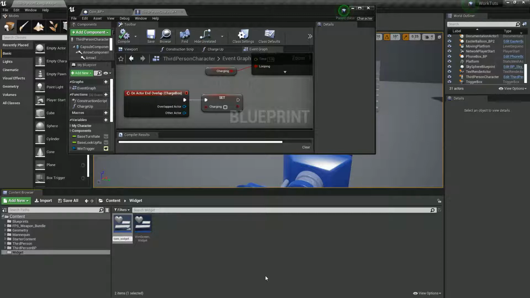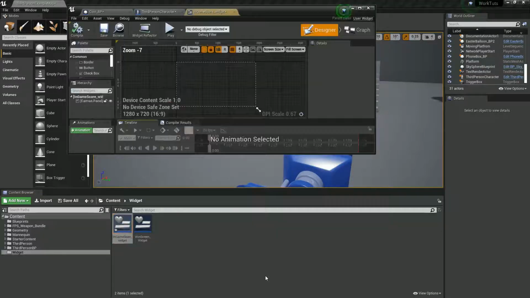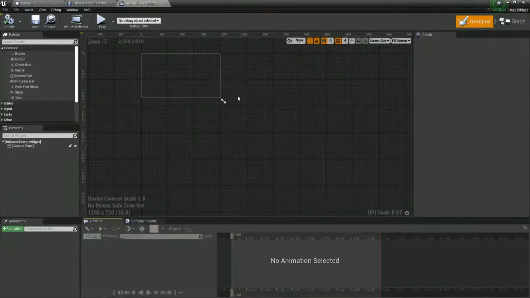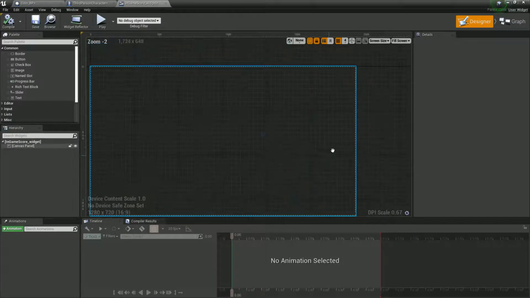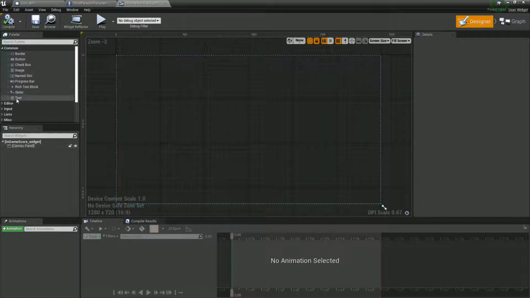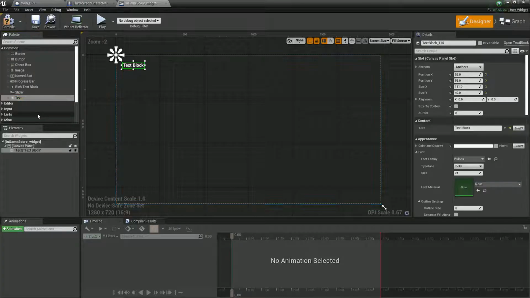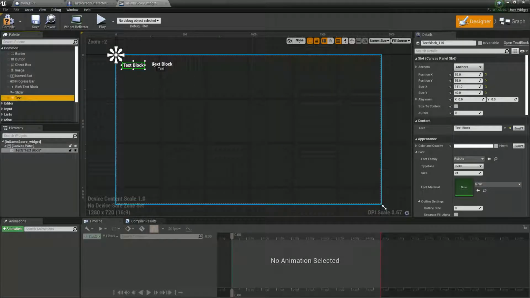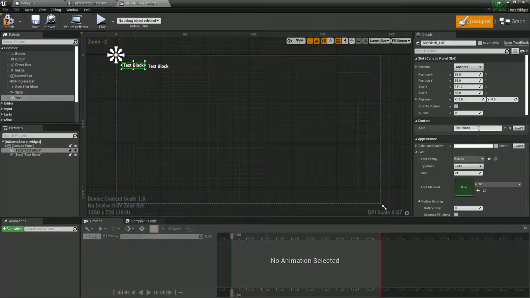And a widget is basically a user interface. It's what we can add information to display and inform the player. So inside here we're going to grab a text block. In fact, we'll grab two text blocks, and we want to rename this one to coins.